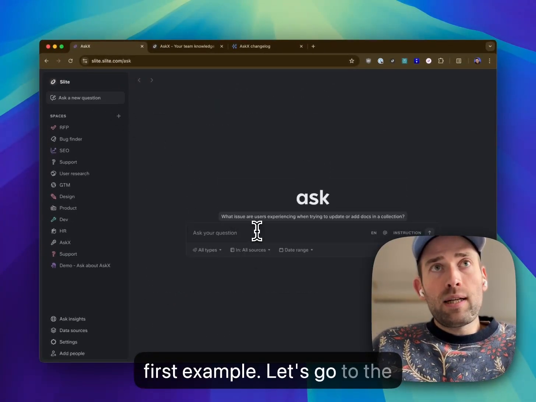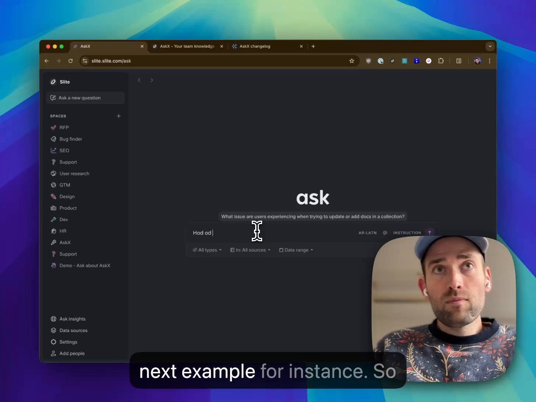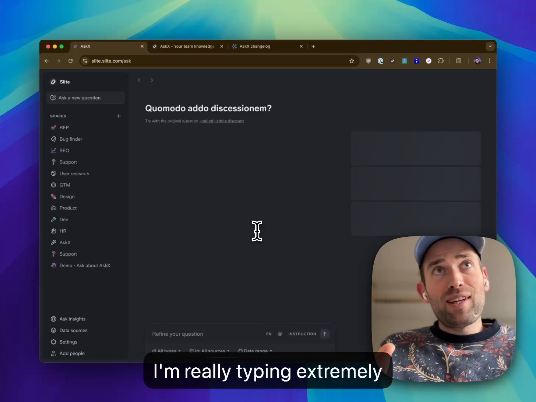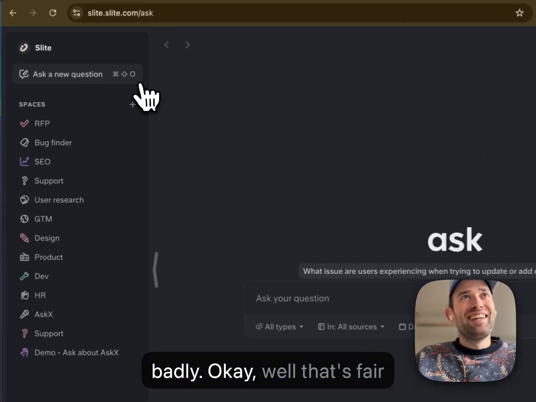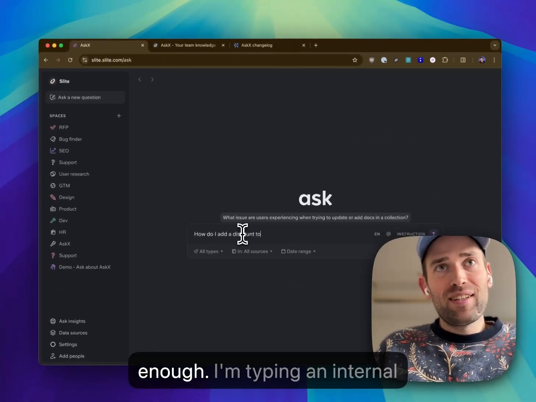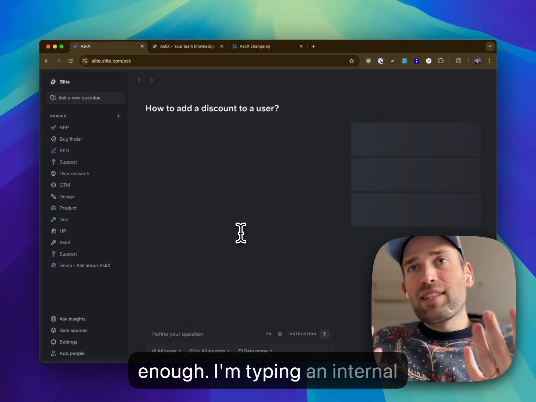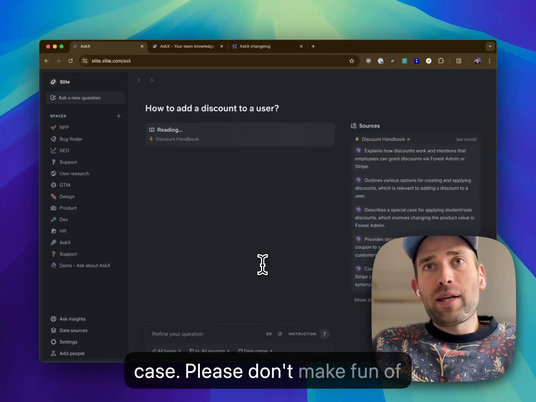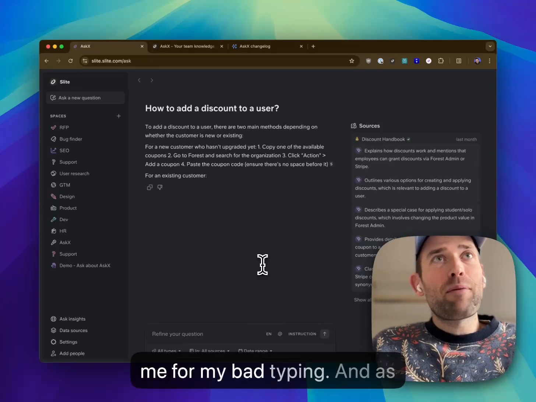For instance, so I'm really typing extremely badly. Okay, that's fair enough. How do I add a discount to a user? I'm typing an internal operation question in this case. Please don't make fun of me for my bad typing.